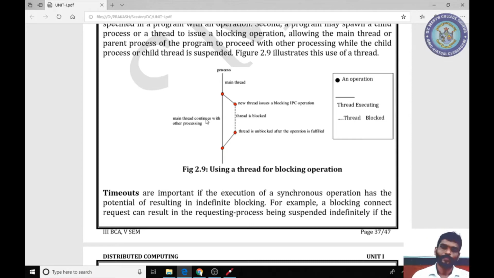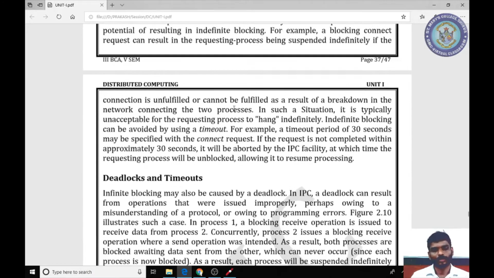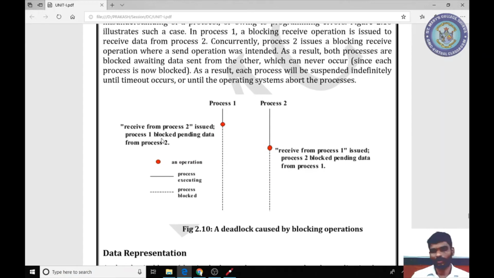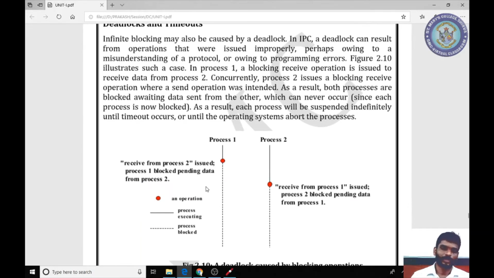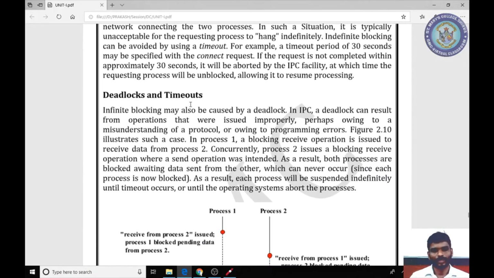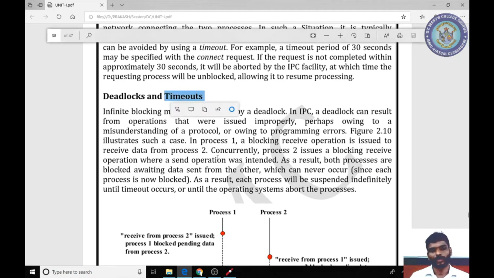Now, another concept is deadlock, which occurs when process 1 waits for a resource from process 2. Similarly, process 2 is waiting for resources from process 1, but both processes will not get the data because both are requesting from each other. So it will enter into indefinite blocking. That can also be solved if you apply a timeout.